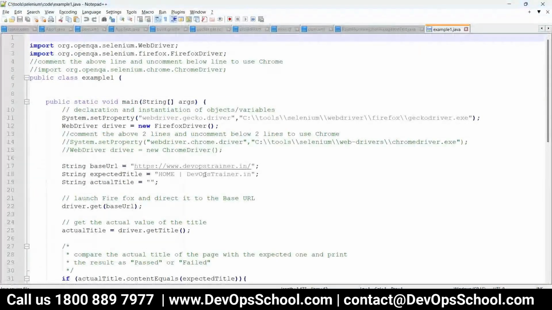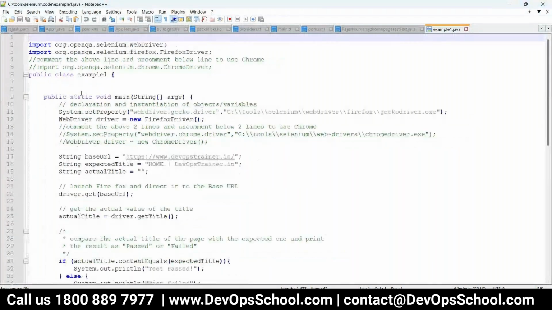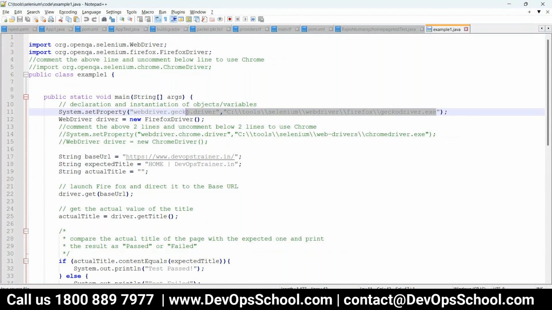In this Java file, there is one test case, okay? And which driver am I using? If you look at this, this is the Gecko driver. So Gecko is Firefox basically, okay? And which website am I testing? This website, which is called devopstrainer.in. And in devopstrainer.in, I'm expecting the title to be this one. An actual title is nil, which will be part of the testing process.